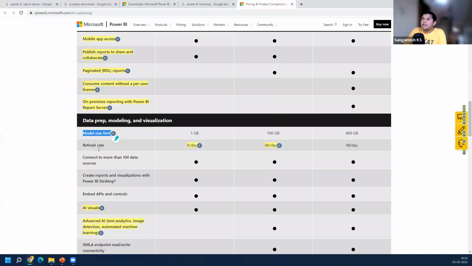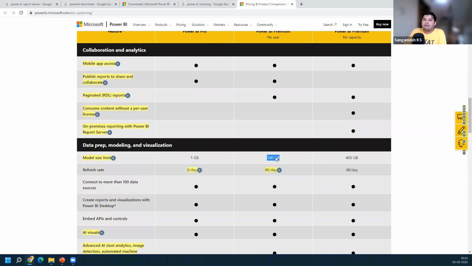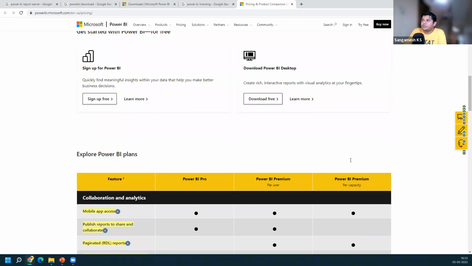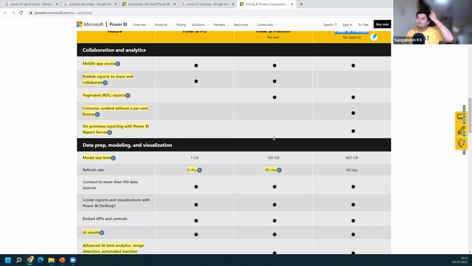So if you are using Power BI, the model size can be up to 1 GB. 1 GB is the maximum size of a Power BI file that you can incorporate in your organization for a Pro license. Similarly, you can have up to 100 GB with a Premium license, and something like 400 GB with a Premium per capacity license. So this is also some of the information. Model size is all about the file size of the model, the Power BI file you are actually having.